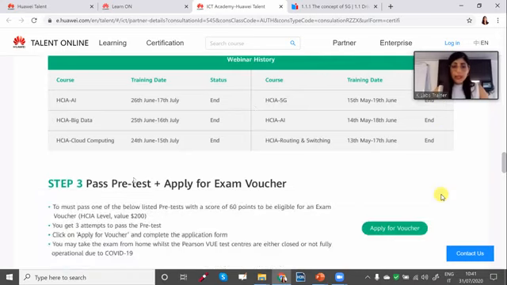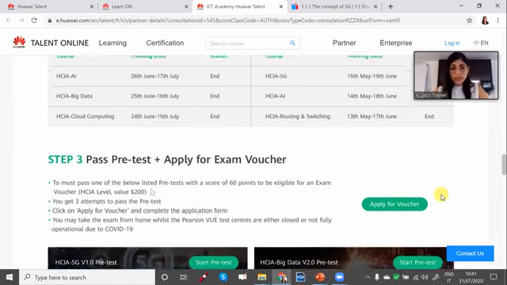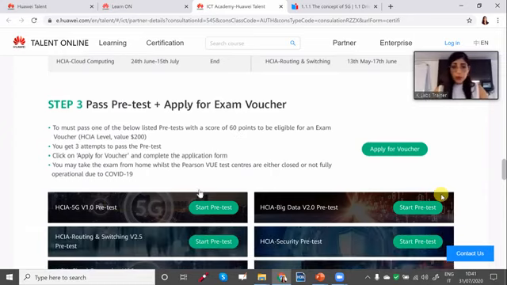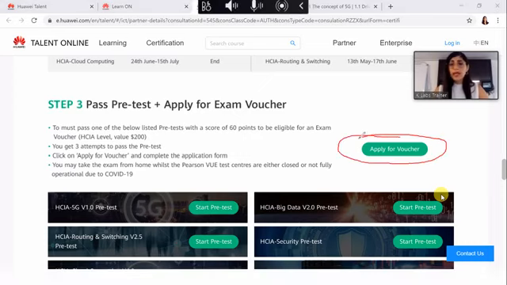Step 3 is the pre-test. To have the possibility to book your certification exam, you have to pass the pre-test with a score of 60 points out of 100. You can take the pre-test from here. For example, for HCIA 5G, you can click here on Start Pre-test and take your pre-test. After you pass your pre-test, you can click here on Apply for voucher.